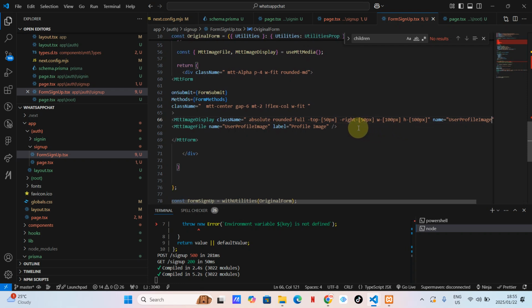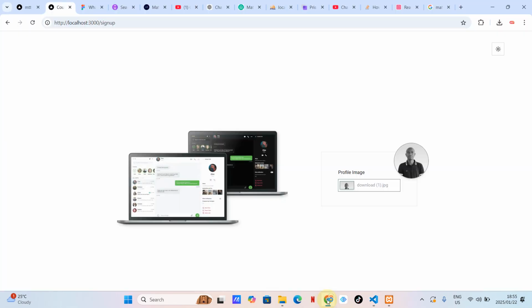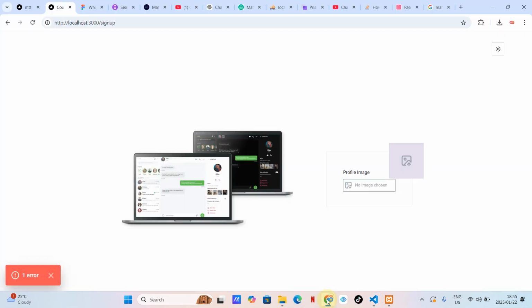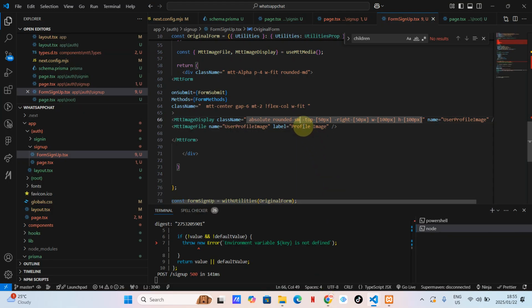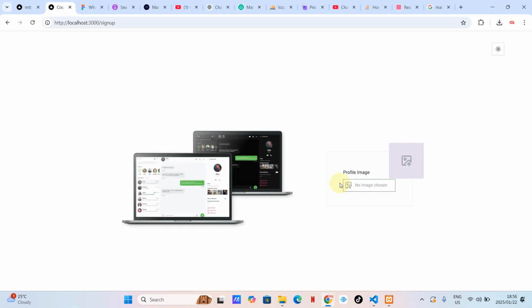Where is rounded? Absolute, rounded, full. Let's try rounded SM and see what will happen. Okay, rounded MD. Oh, okay, fine. Now I know what the problem is. Okay, this system has got a theme which is to round everything. I hope you get what I'm trying to say.